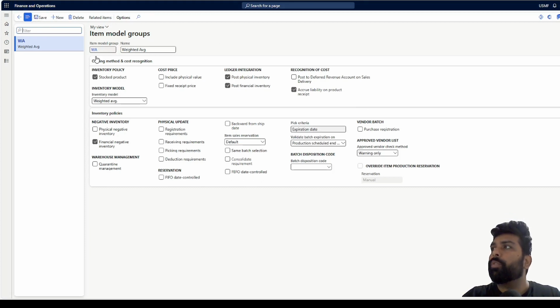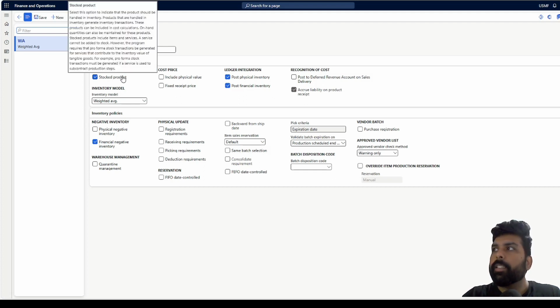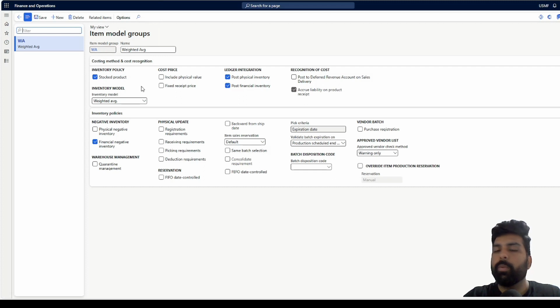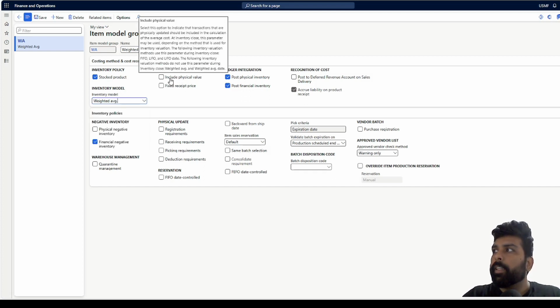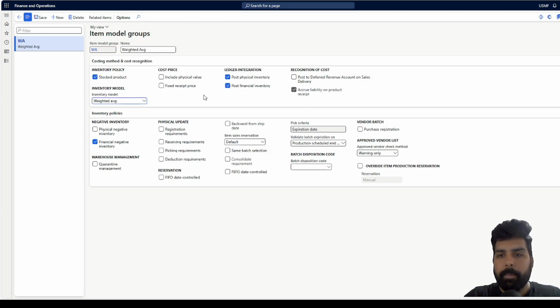Now, if you see this on the item model group, once you define this checkbox, the stock product, that is how the system is going to understand that this particular product is going to follow the inventory valuation method, or it is going to be managed in the inventory. The second key parameter is that you need to define what valuation method. Right now we have selected the weighted average. Now we are keeping this include physical value disabled, and we will see the impact. I'm not going to explain it now; we will see the behavior together.